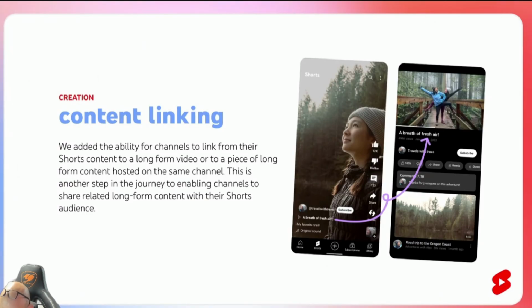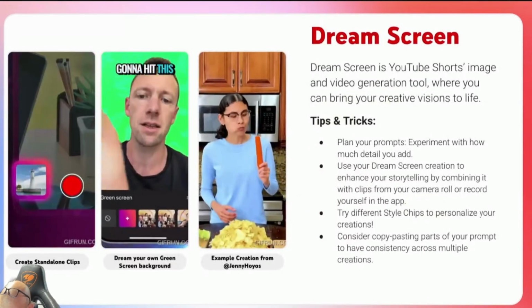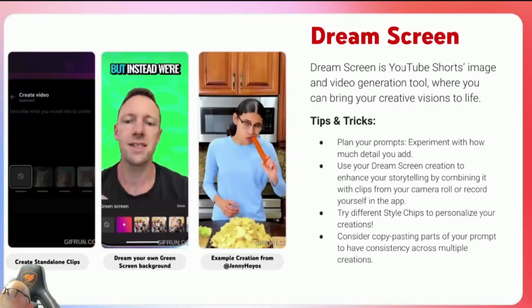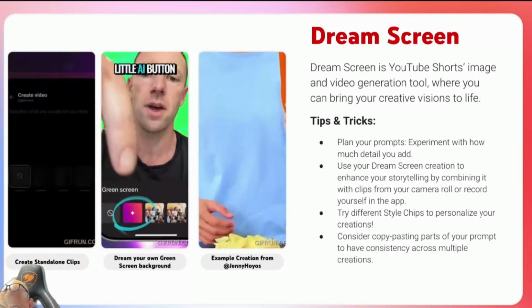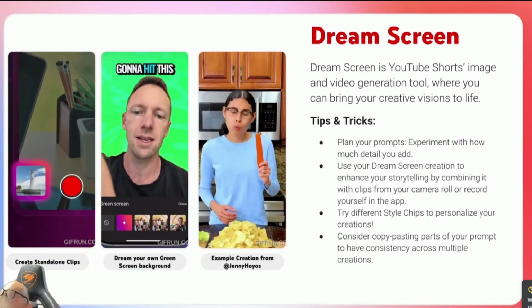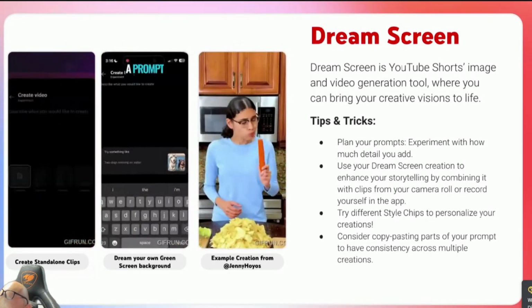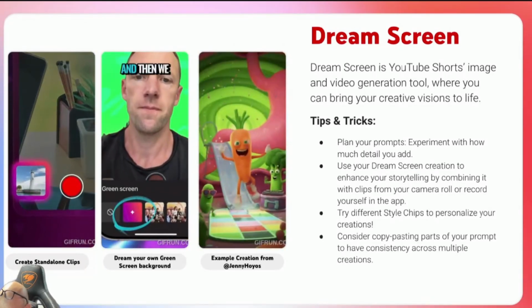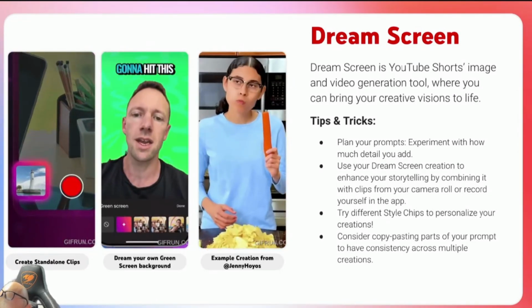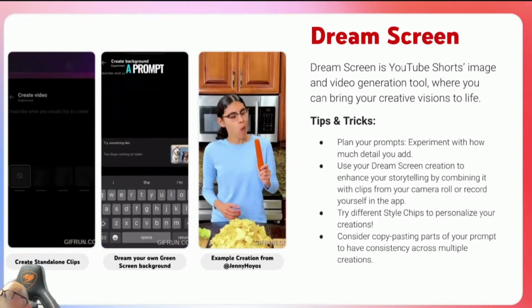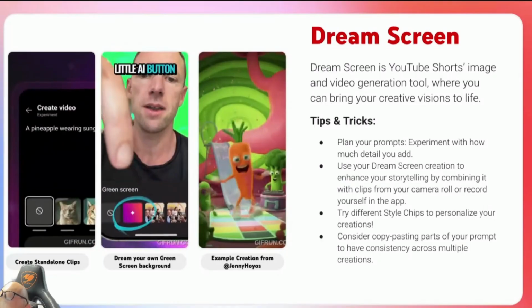Last trick here, you can also use content linking. Maybe you want to share your live that you would stream or something else, you can link a content to your shorts. And there is also a new feature called Dream Screen that basically is explained here in the second GIF. You can create a prompt with the background that you want for video, and it will basically create this background, and you can use it for content creation. On the right side, there's an example from Jenny that she used to create her content through YouTube Shorts.